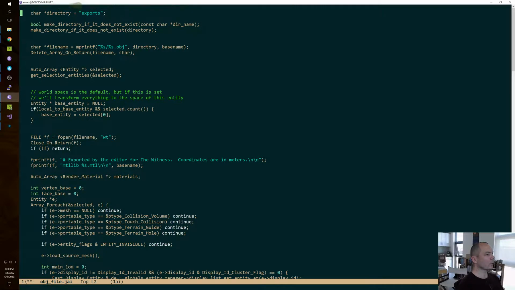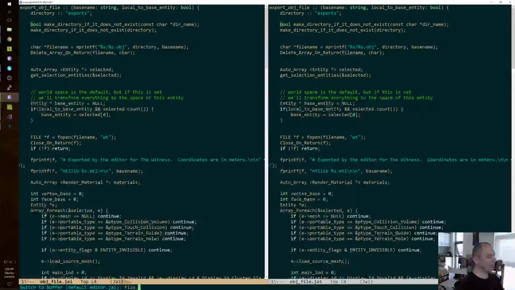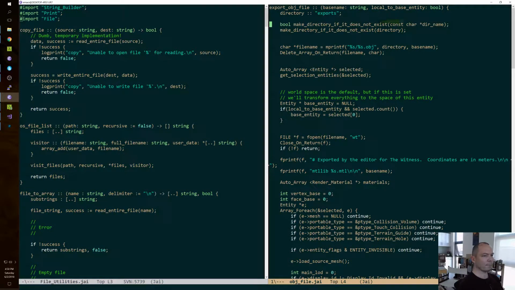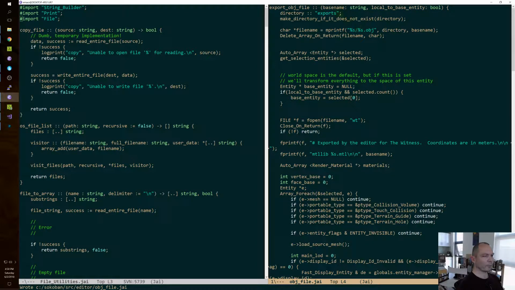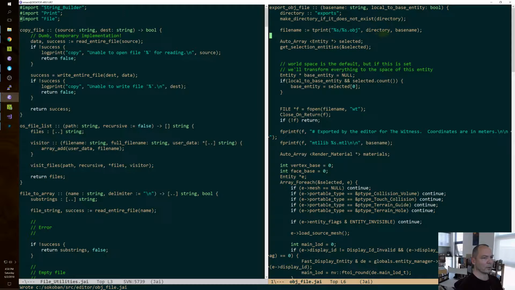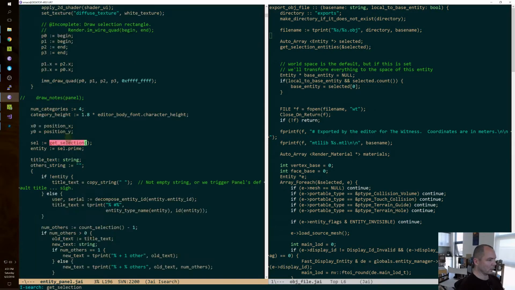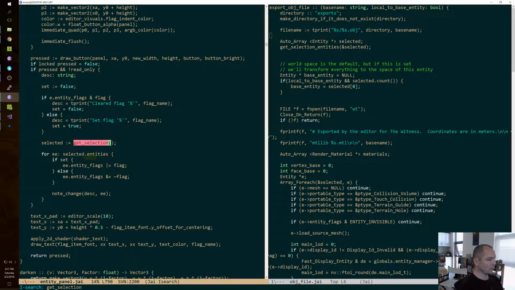I don't remember what these mean, but whoops. Directory exports. Do I have that in file utilities? Make full. Okay, well, we're just going to call that. I'm going to use tprint on this. We don't have to free that because it's tprint. Get selection entities. How do we do that? Yeah, we're going to do this.